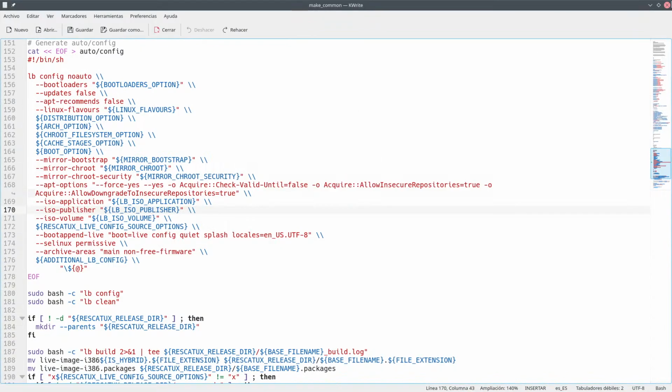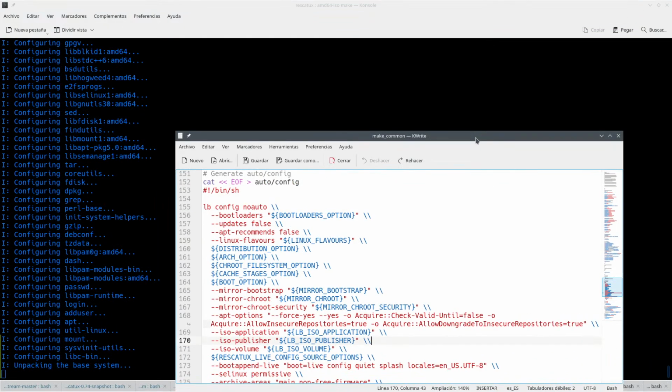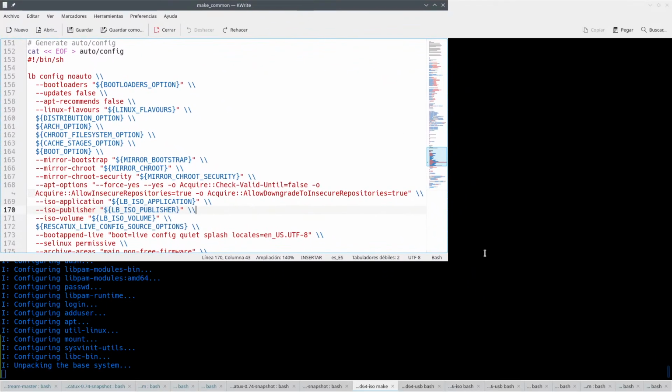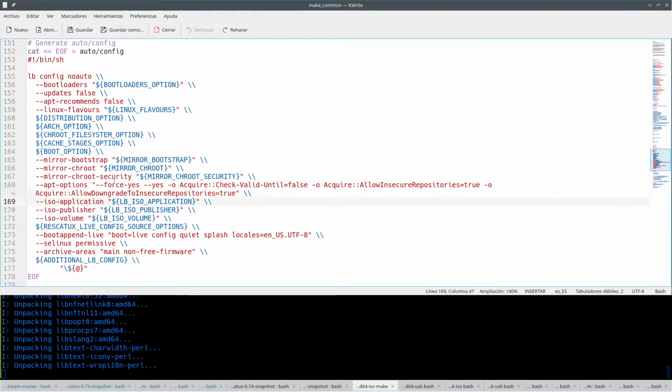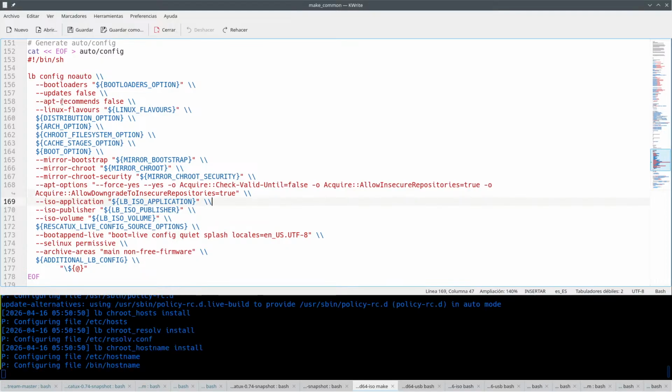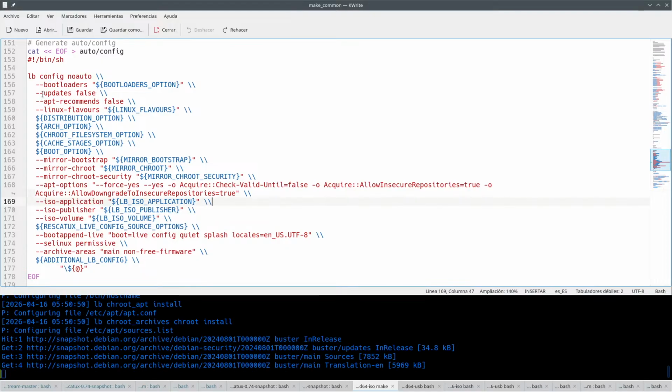So make common, so let's check the old stuff for now while this builds here in the background, to see if there's anything that we might want to do. Mirror chroot security, okay, I see. Bootstrap apt recommends false. Huh. Update is false.